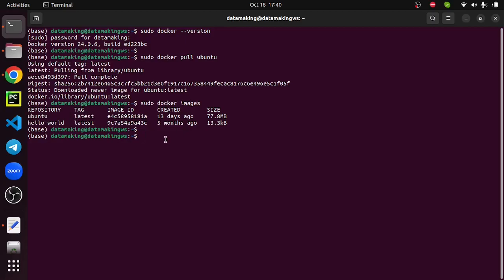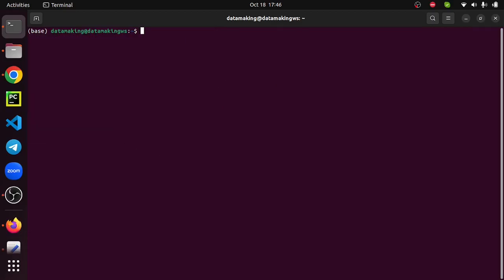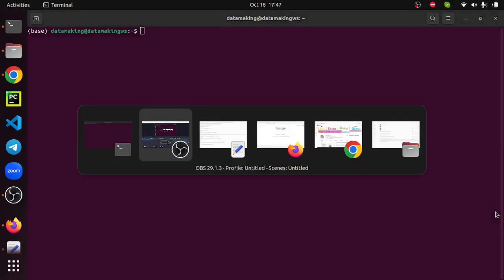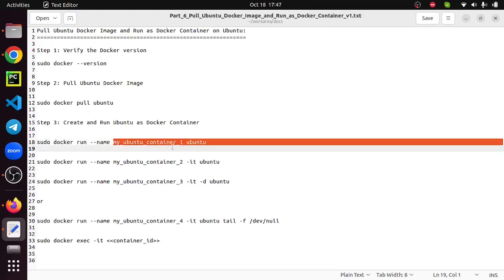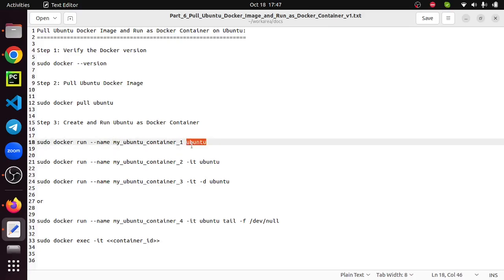Now what we need to do is create an Ubuntu Docker container from this Docker image, right? Now we are going to create and run the Ubuntu Docker container. I'm going to explain step by step how you can do it, starting with the first command. We'll run sudo docker run --name, where you can give the Docker container name, followed by the Docker image. If you don't provide this option, it will create a Docker container without any name also. So now let's run this.